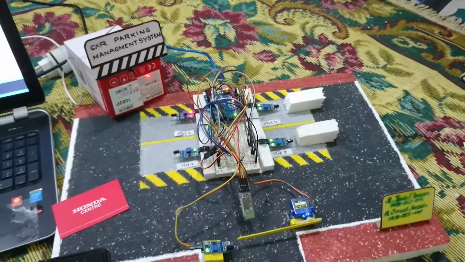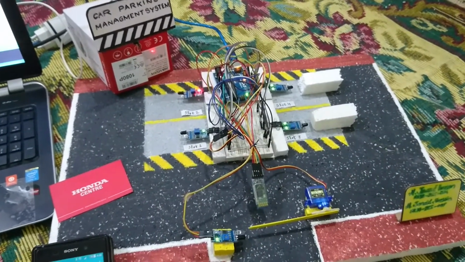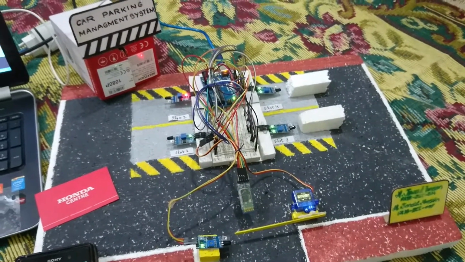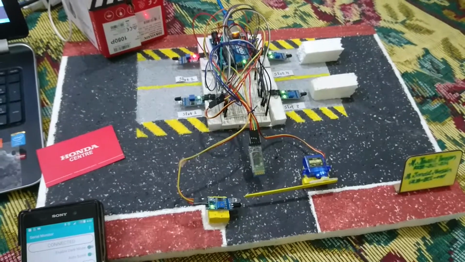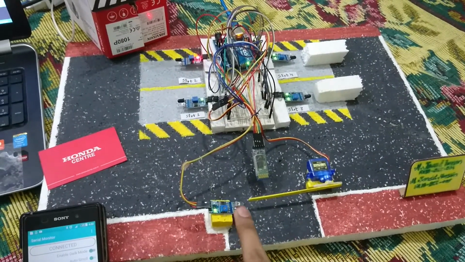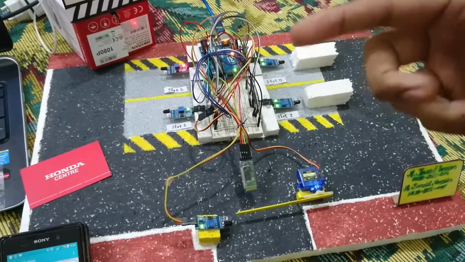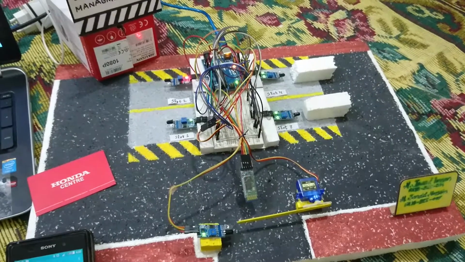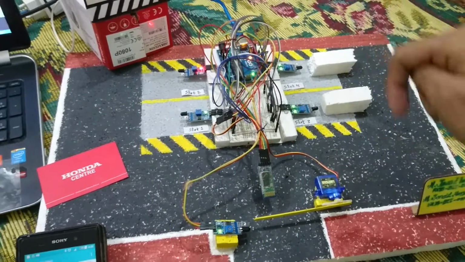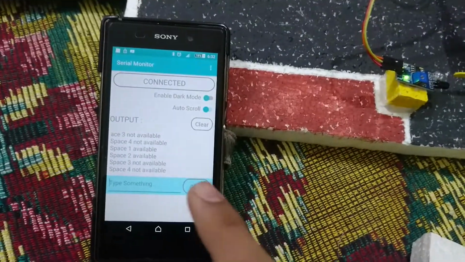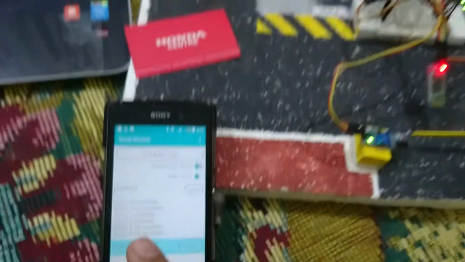The project name is Car Parking Management System. Before I tell you the details of this project, I would like to introduce how the project works and what its purpose is. The car enters from here, and this IR sensor detects the car and the servo motor opens the barrier. Inside we have 4 slots labeled 1, 2, 3, 4. When a car fills a slot, for example slots 3 and 4 are filled, we have a display here on an app that shows 3 and 4 are not available and 1 and 2 are available.